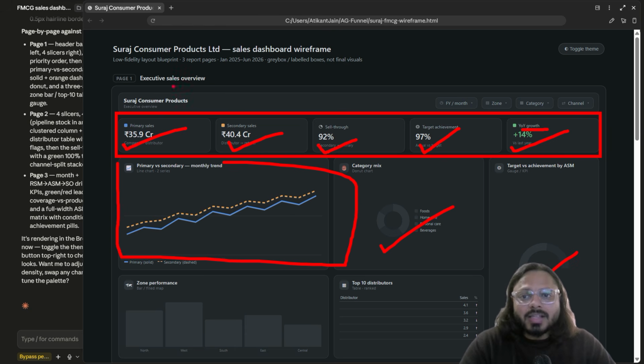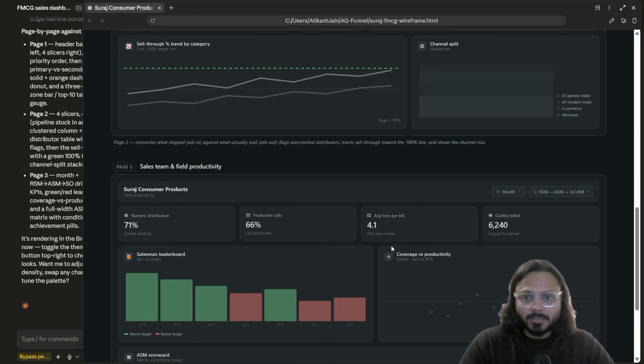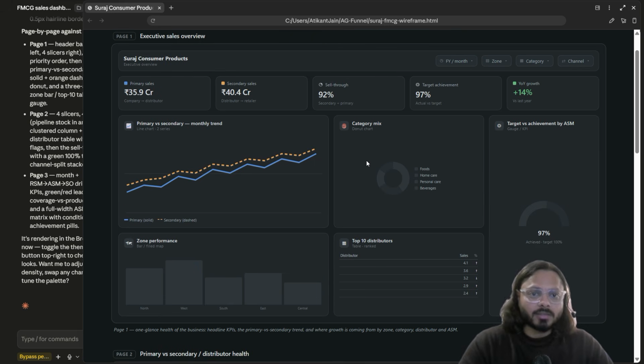So this is just like a template, the way we can create. This is the column chart and then top 10 distributors. Similarly, page 2 can look like this, page 3 can look like this. So we will try to use this as a backbone of our report, right, as a structure.